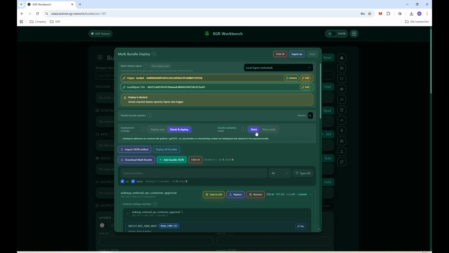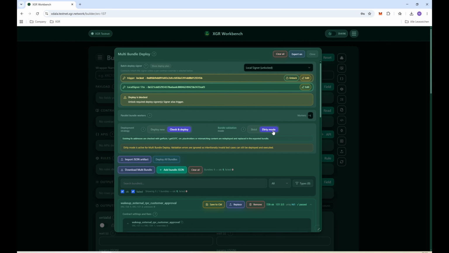Sometimes, a payload field may not be available yet. For example, it may be created later by a wake-up. In that situation, the bundle deploy panel may show an error even though the setup is intended. Normally, validation errors would block the deployment. But if we know what we are doing and still want to deploy, we can switch to dirty mode. Dirty mode allows the deployment even with validation errors. For normal use, however, it is safer to keep the validation mode on strict.